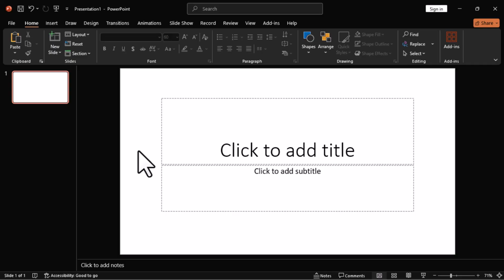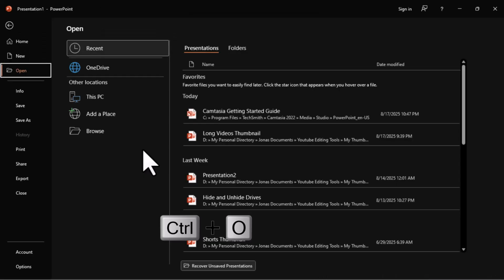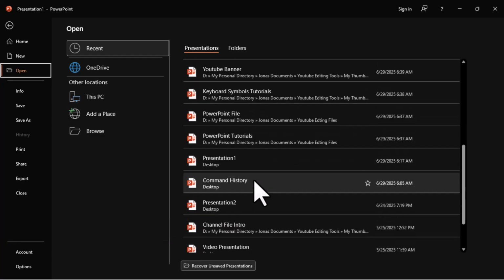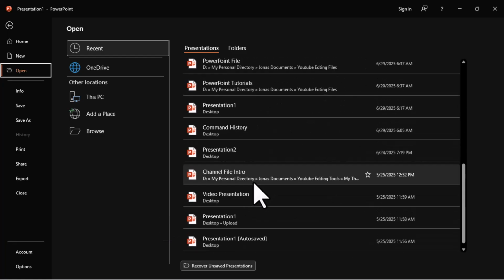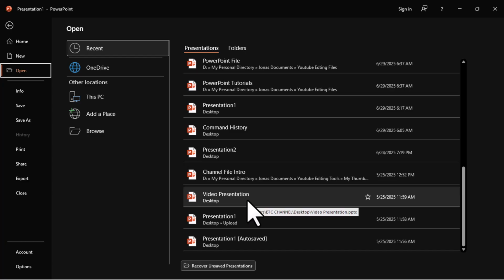Now in this case, if I have an existing presentation on my local computer, when I use Ctrl plus O on the keyboard, this gives me this interface, and I can glance through and select any presentation I have already created on this computer system.